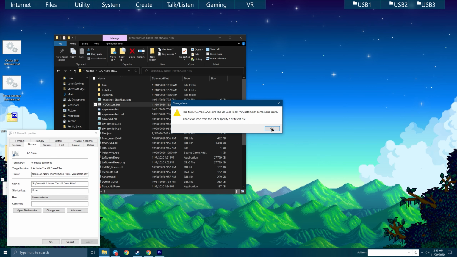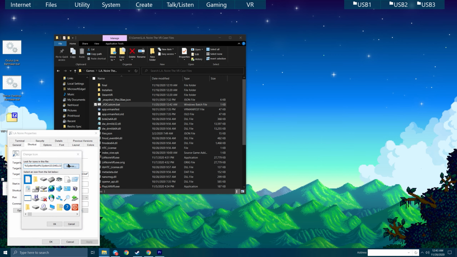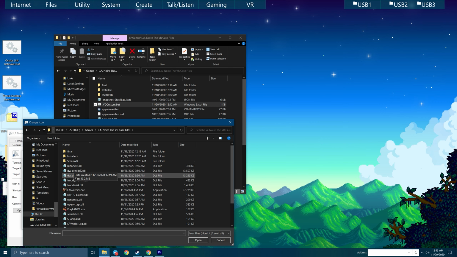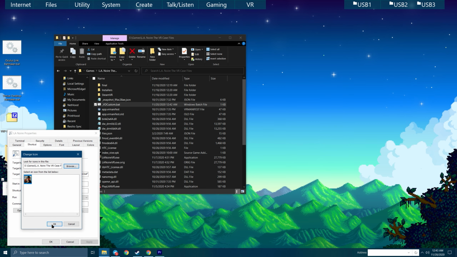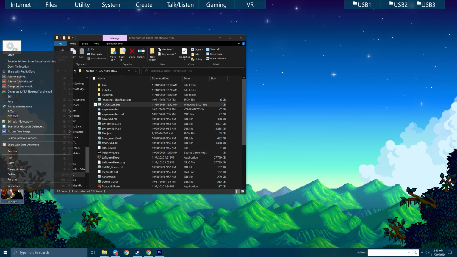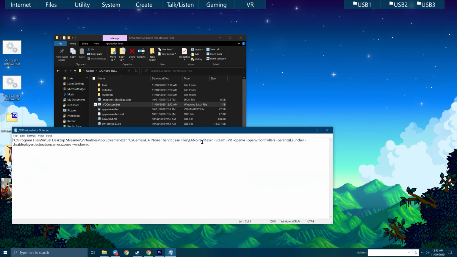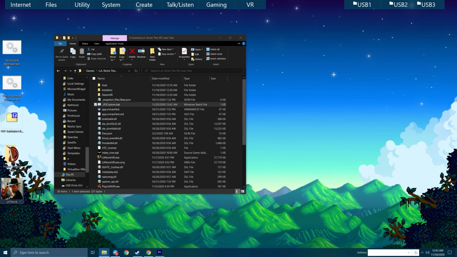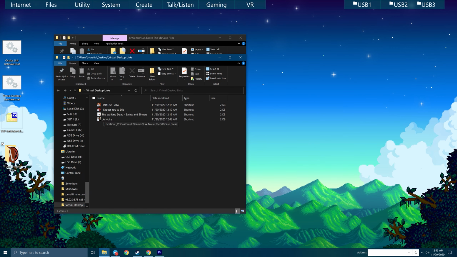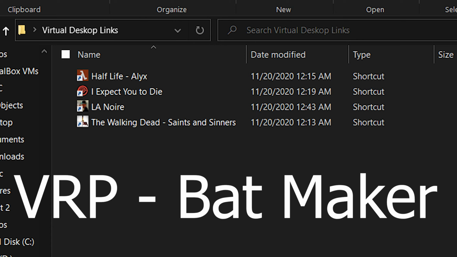And we'll hit browse. Paste it in the top again. Press enter. Grab the exe. And apply. Now you have a nice looking shortcut. And then as you can see here, it still goes to the bat with all the special conditions. And here's all my newly made, perfectly working shortcuts.